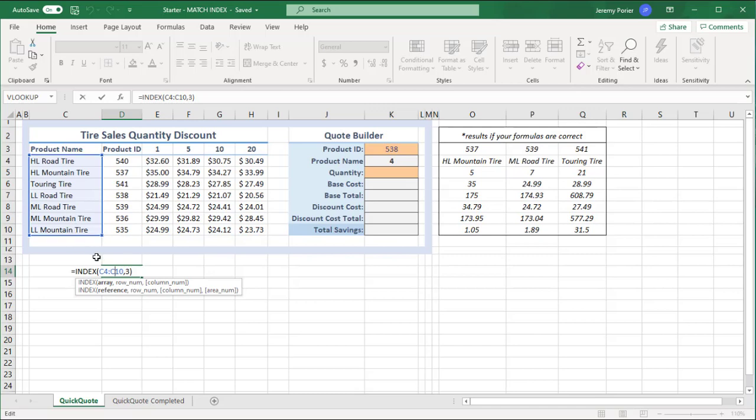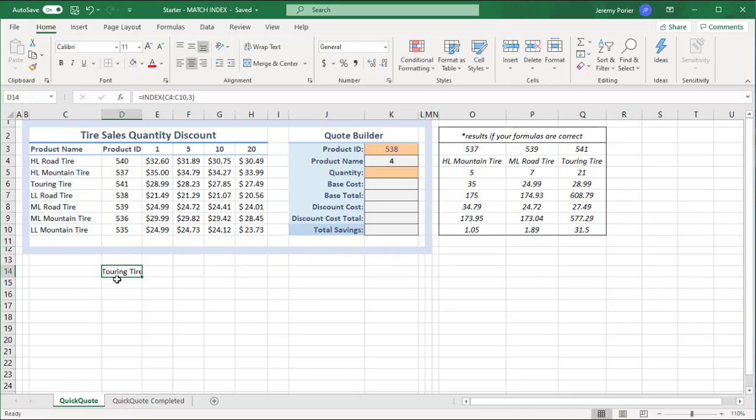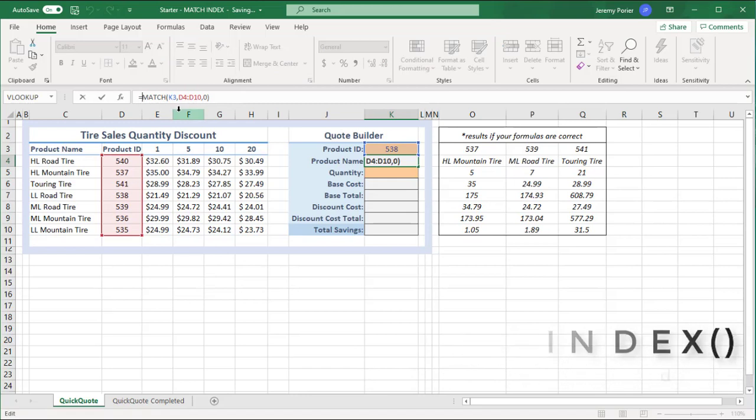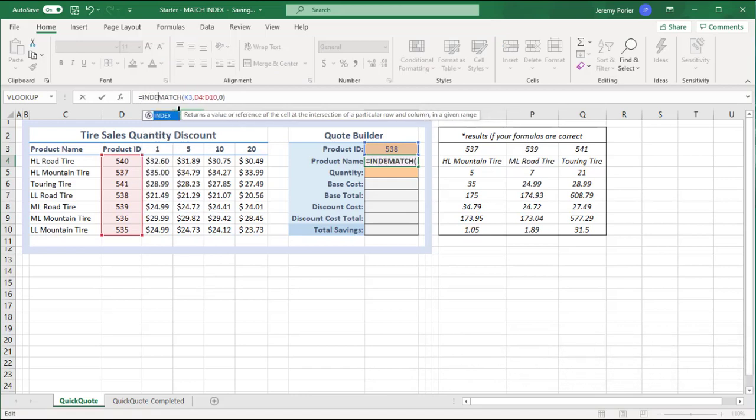So let's use these two functions together. I'm going to go ahead and delete this cell right here. And let's go back over here to our product name that we're trying to fill in. We're going to use these two functions together. So I'm going to say index, open a parenthesis, and the first parameter that index is looking for is called the array. Now the array is where we hope to find the value that we'd like to pull out. And what that value is in this case is going to be LL road tire, but we want it to work for all of the IDs.